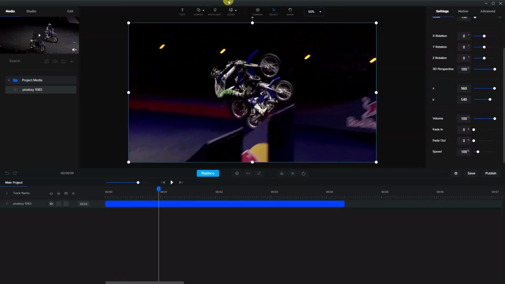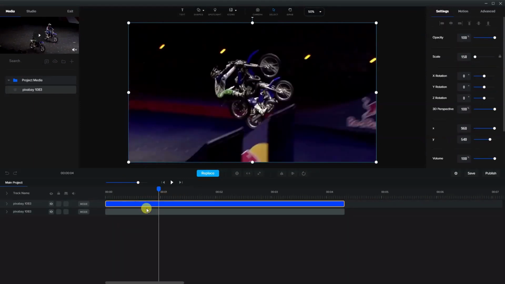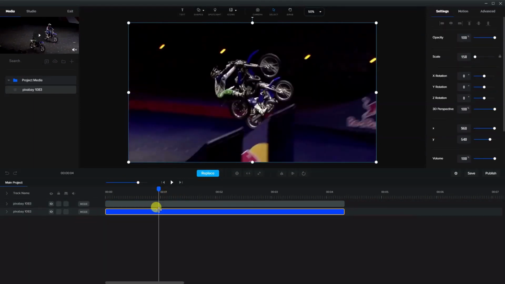So we can't use the speed option in the middle of a video. So what we're going to have to do is actually cut this video into pieces. And how we do that is as follows. I'm going to create a duplicate. And this is the point where we want to start the slow motion.